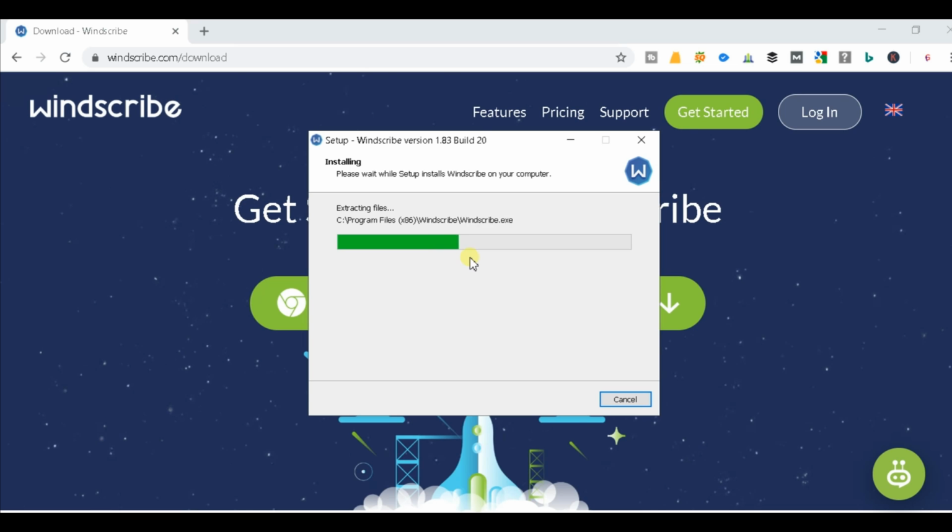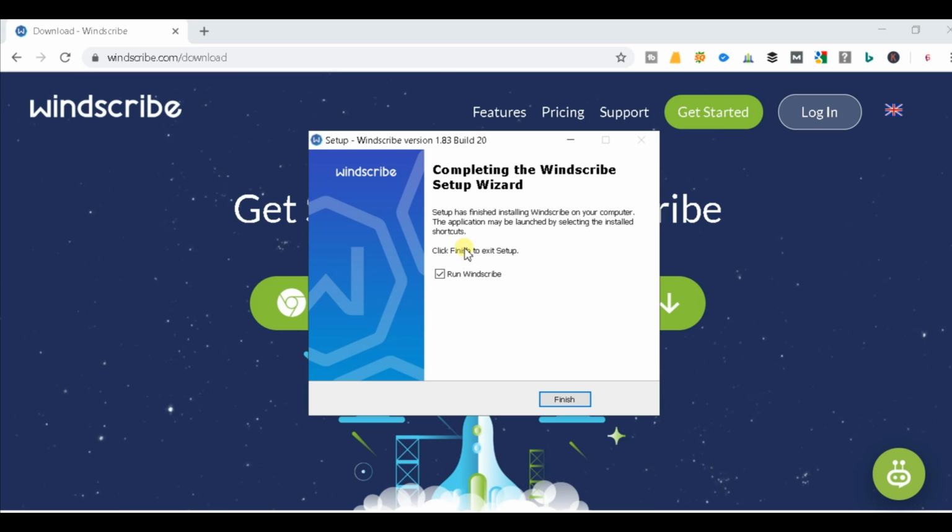So just let that do its thing. It's normally pretty quick when it does this. Okay, so nearly there, creating a shortcut. Okay, so setup is finished, installing Windscribe on your computer. Click finish to exit setup. So we've got run Windscribe, which does automatically.